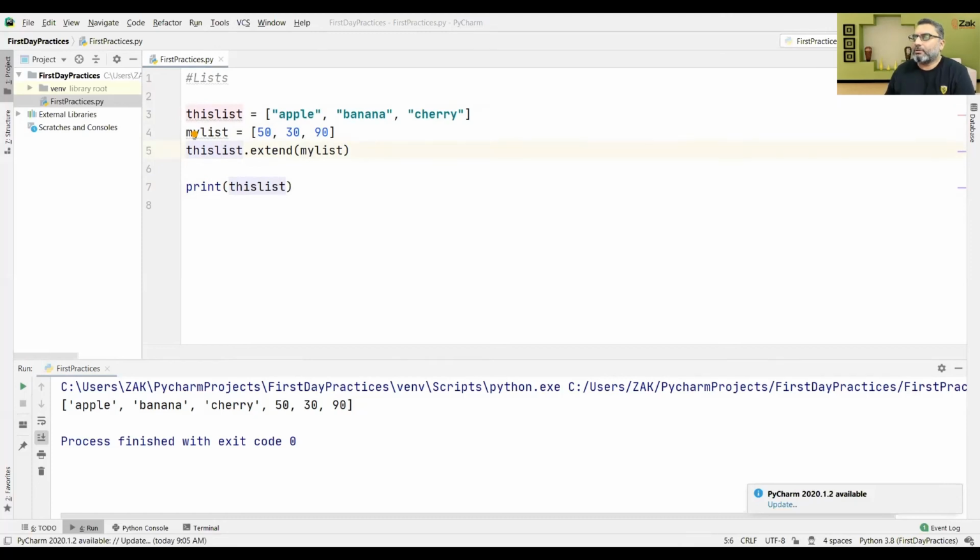Okay, so what did we do? Append, clear, copy, insert, remove, and we also have sort in it. If we would like to sort the list, we can do that.